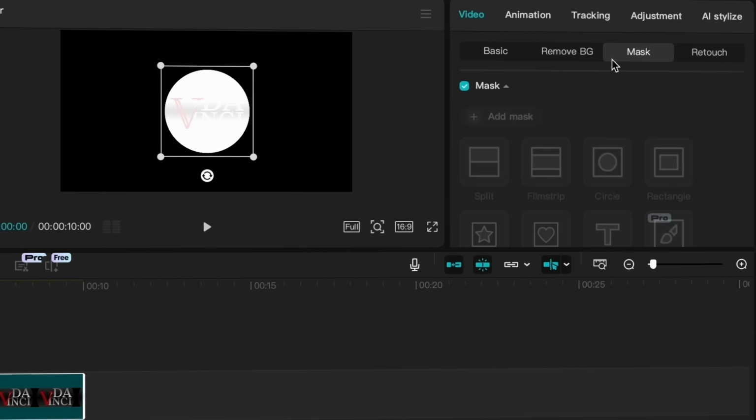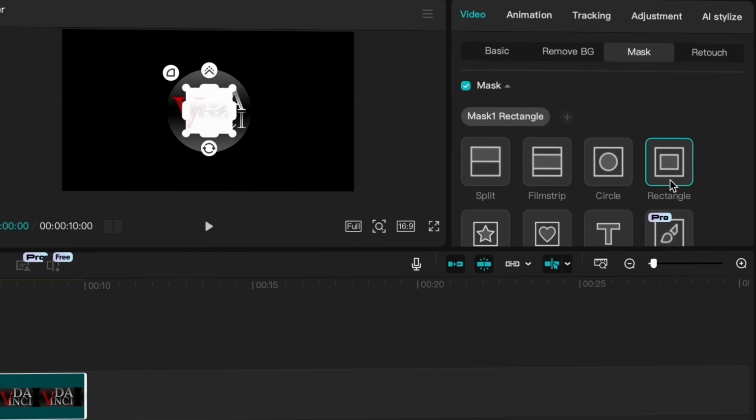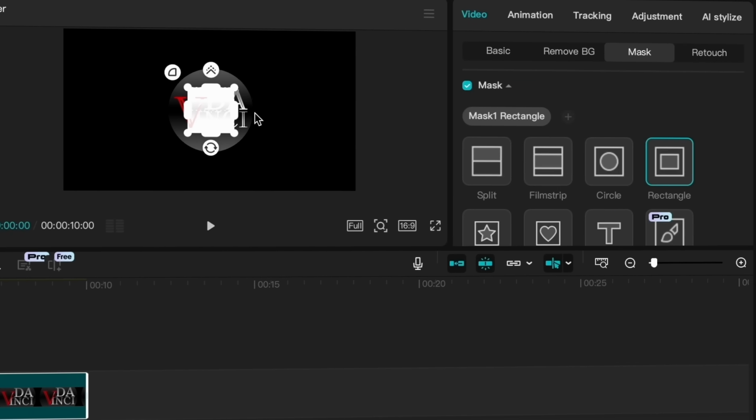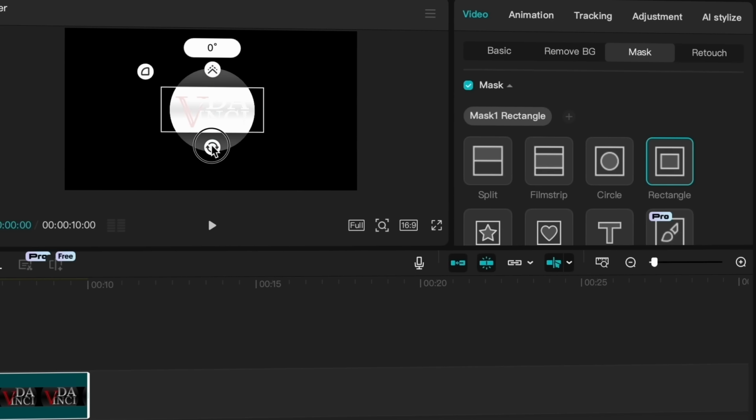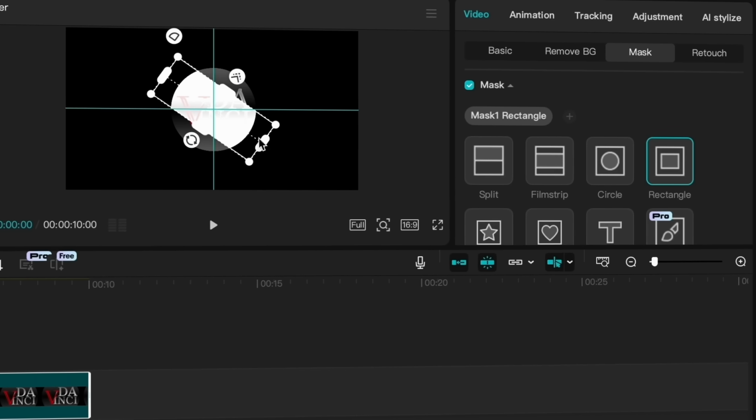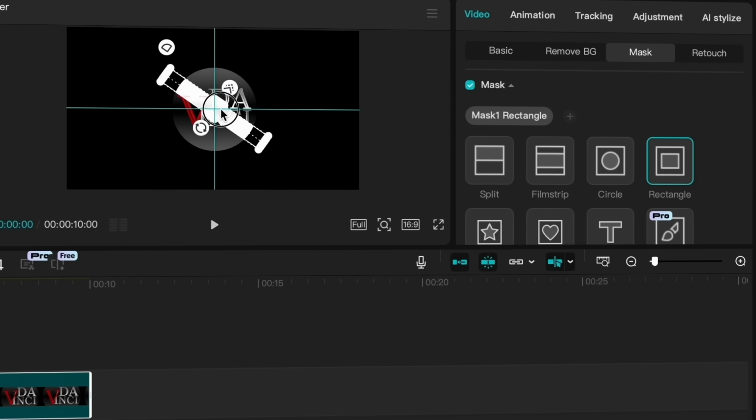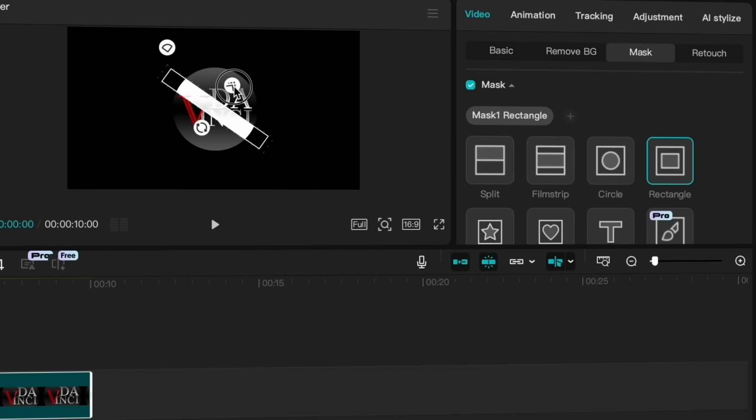Go to the Mask section and add a mask, choosing Rectangle. I'm going to squish the mask size, make it thinner, and rotate it just like this. Also, by grabbing this icon and pulling it, it will add feathering.